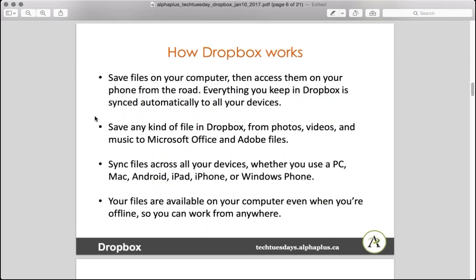Dropbox can save files on your computer, and then you can access them on your phone, from the road, anywhere you are. Everything you keep in Dropbox is synced automatically to all your devices. What that means is, not only is there a copy on the different devices it is synced to, there's also a copy on a server and on a computer in the cloud for backup. So you can also work on the files offline, and they sync the next time you get online.